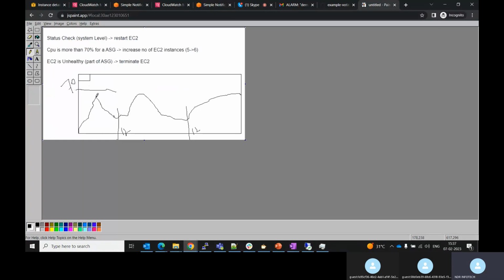So based on the map, it is considered that every day at 12 a.m. in the night, my CPU utilization is very less. But in the daytime, it crosses above 50, 55. But I kept the alarm at 70.